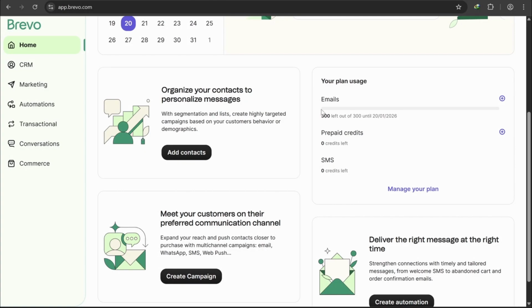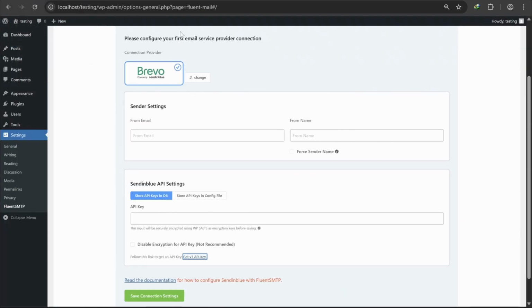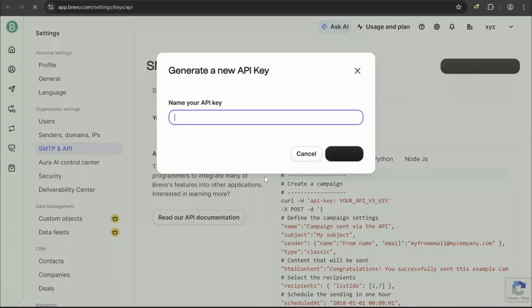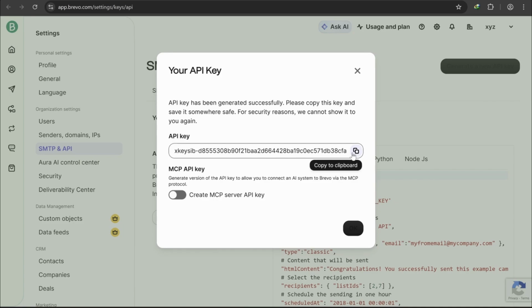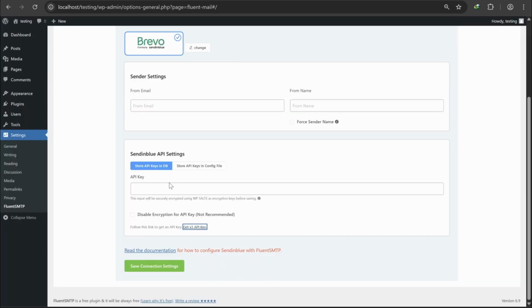Okay, so you get 300 mails per day. Now get API keys. Yeah, click here to generate an API key. You can name it WordPress Amelia, because you can use it with the Amelia extension or any other WordPress form, etc. Copy these API keys and paste it here.